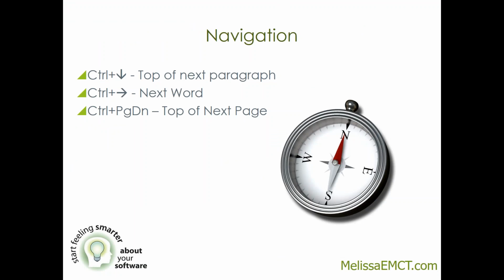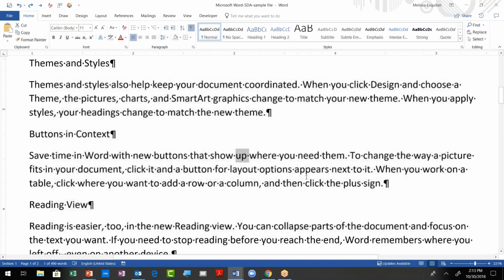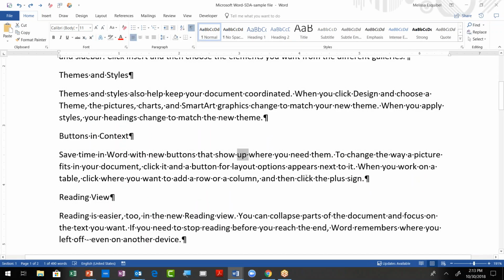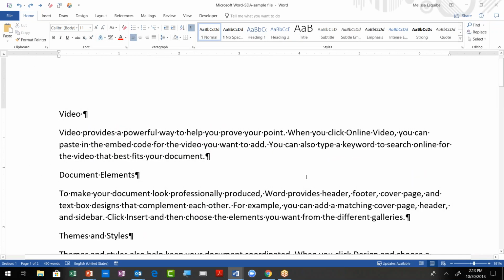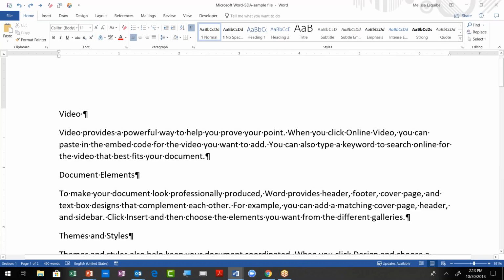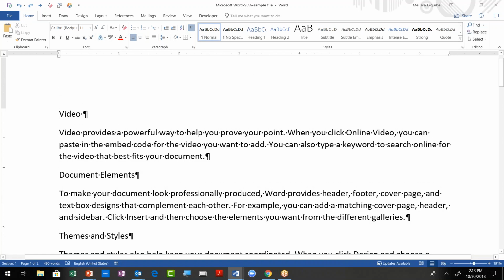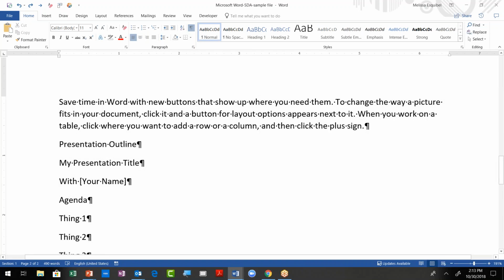Okay, so Control Page Down is a nice one. Let me zoom back out a little bit here. I'm going to do Control Home to get to the top, and then Control Page Down. Now, if I just hit Page Down from the top, it takes me one screen down. Nothing to do with the printed page. But if I do Control Page Down, it takes me to the top of the next printed page.